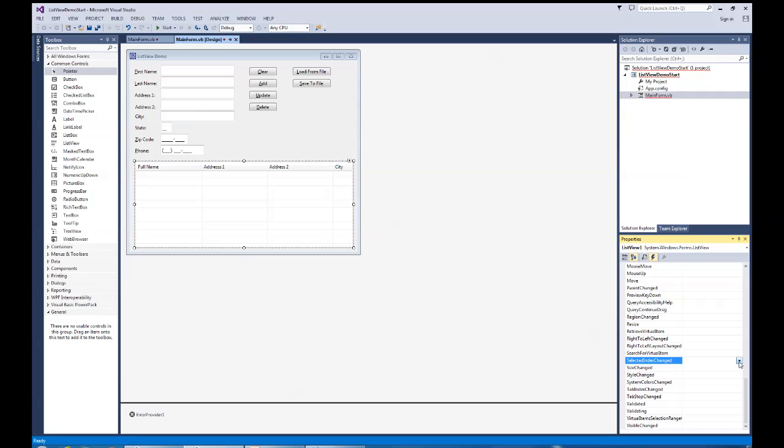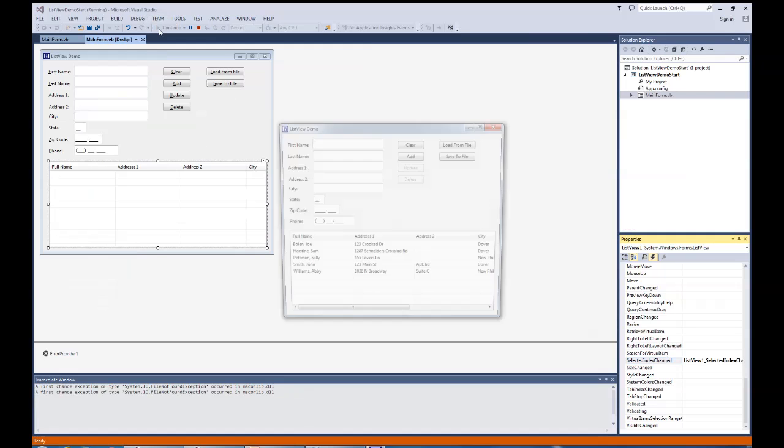But I already have the procedure behind it, so I'm going to hit the drop down and select that one to wire it up so that when the index changes on the ListView control, this event will fire off. Okay, let me save everything and let's run it and see if in fact it works.